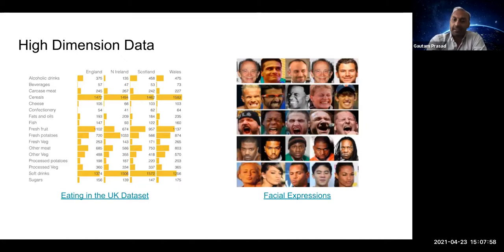On the left, and I put links here if you want to go explore them in more depth, is an example of eating habits in different regions of the UK. It's a 17-dimensional data set. By looking at it, it kind of looks like everyone has the same pattern, and it's really hard to understand differences between the different regions. You could try to plot it into a 17-dimensional space, but then it's really difficult for a human to understand what that means, and we can't visualize it either, where we're looking at all 17 dimensions at the same time.